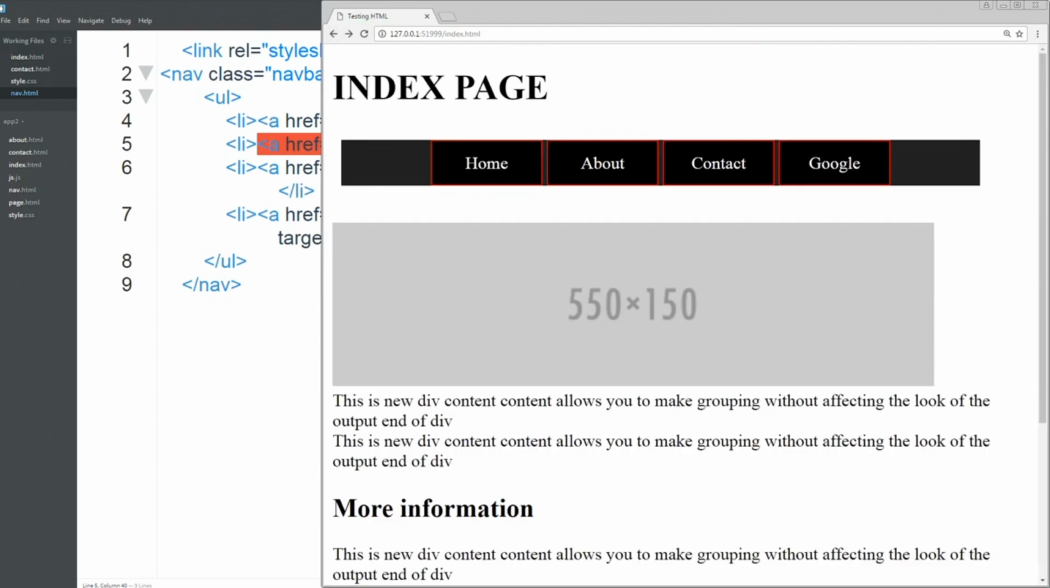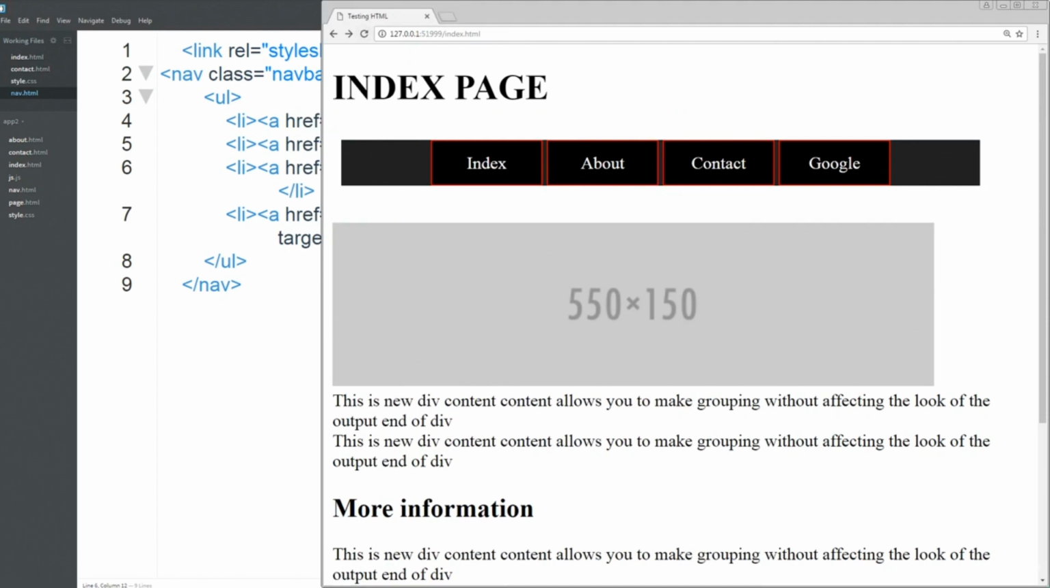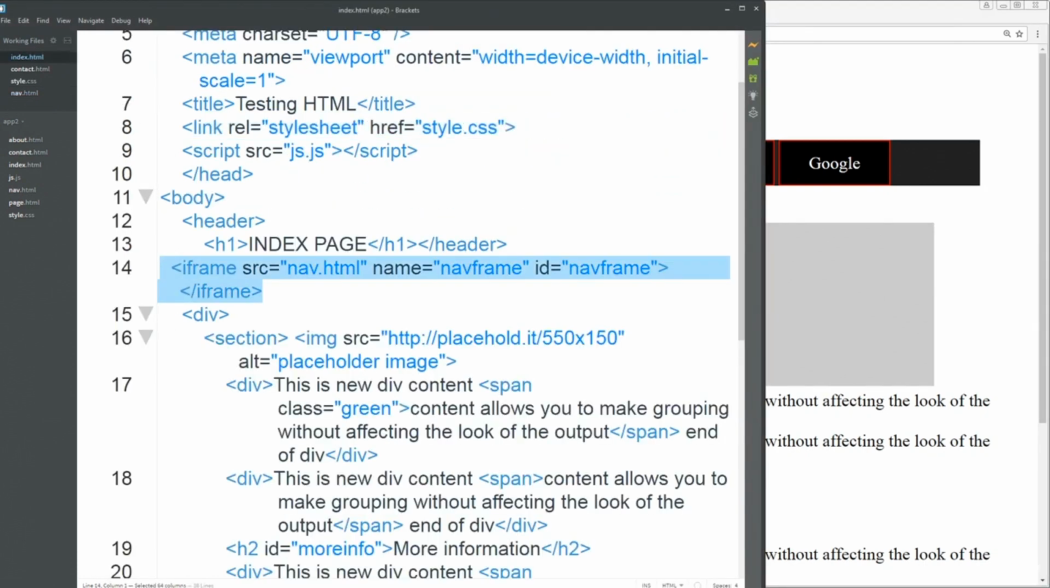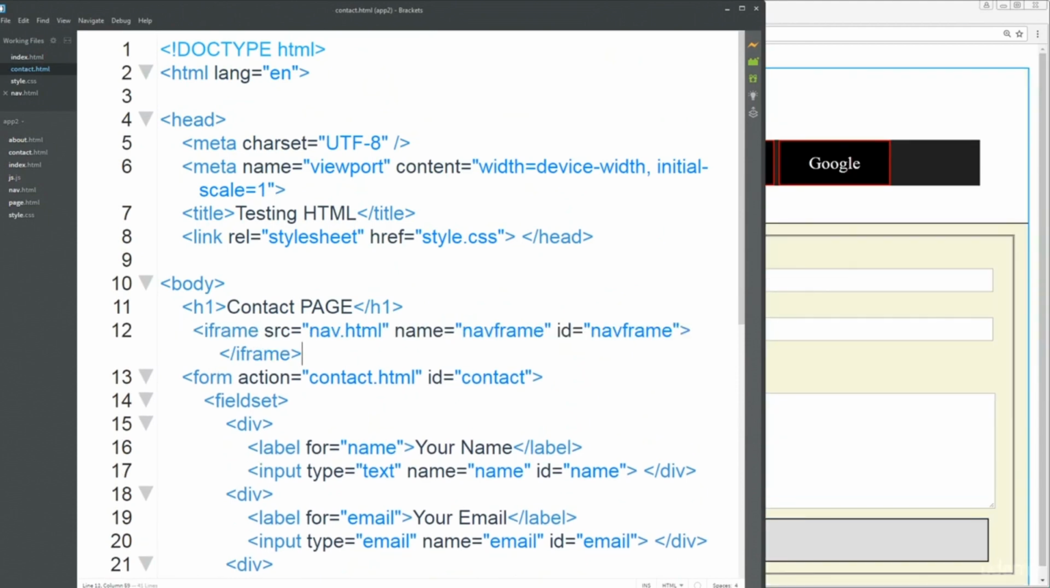The real benefit of this is if I'm changing my navigation bar, so all of a sudden instead of home I want to call this index, or I want to add a new item within my navigation bar, it can propagate across all the different pages. So I only have to build out this navigation bar once, and now I can go over to my contact form and add in my navigation bar just with the iframe.